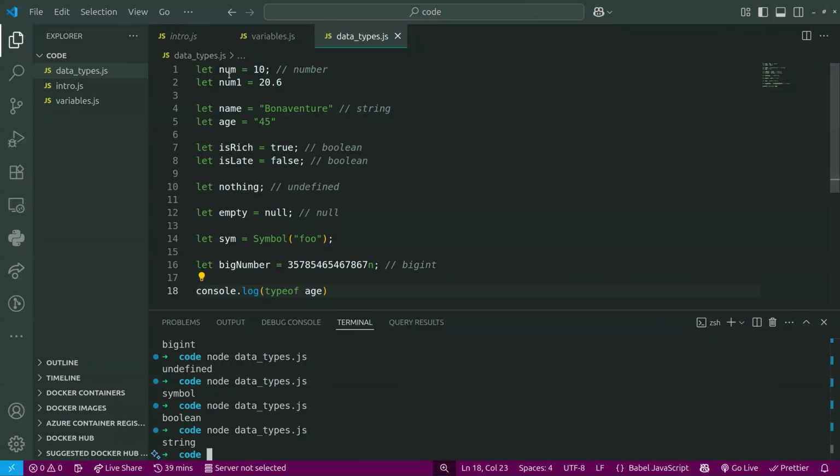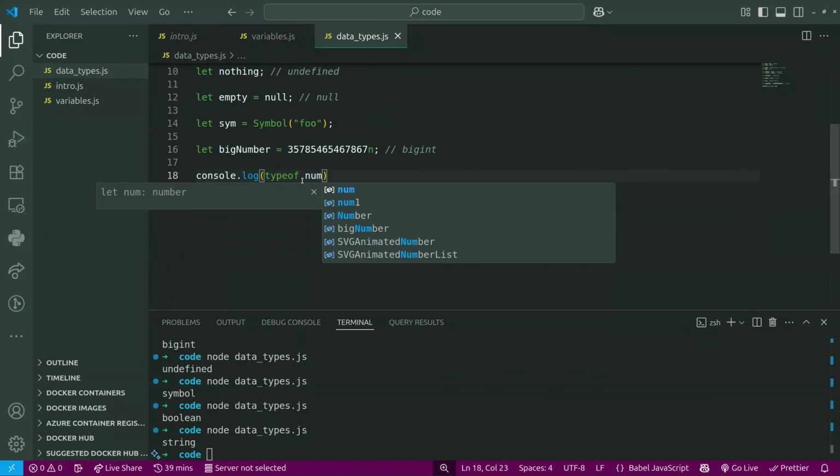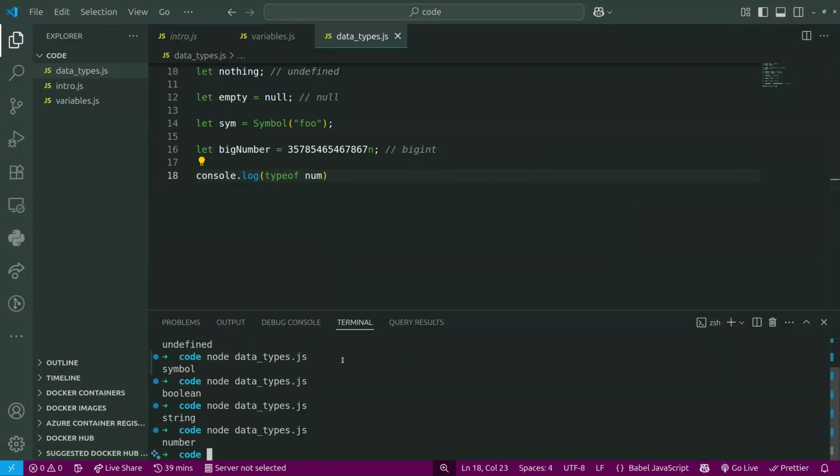The same happens with the first ones there, for example, num. If you do num and run the code, you see it tells you number is the data type. So that is simply how you know what the specific primitive data types are that you're trying to use. If you're not so sure what the data type is, you simply check it like that.